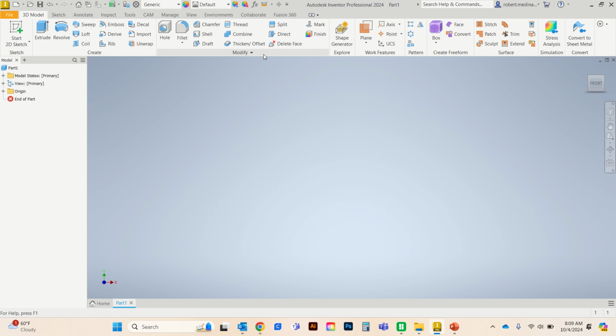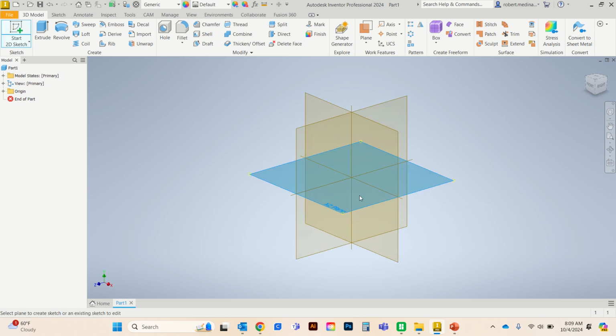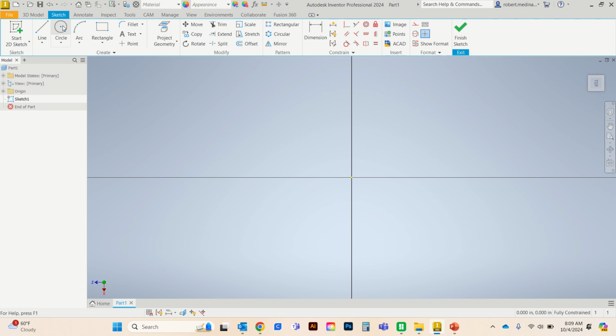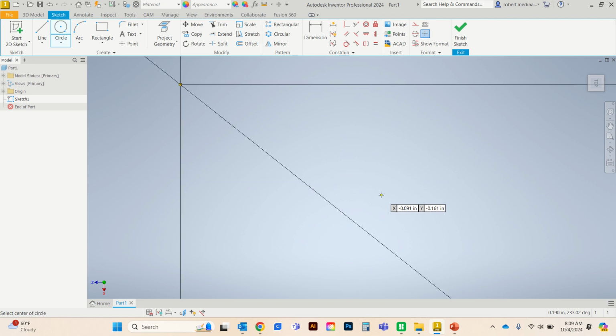All right, everybody. Today we're going to go over the coffee cup in case you haven't done it yet. So we're going to do some lofts and a sweep. We're going to start by picking up our sketch. We're going to start with the circle with the base and the top. So we're going to make this 3.1 and enter.